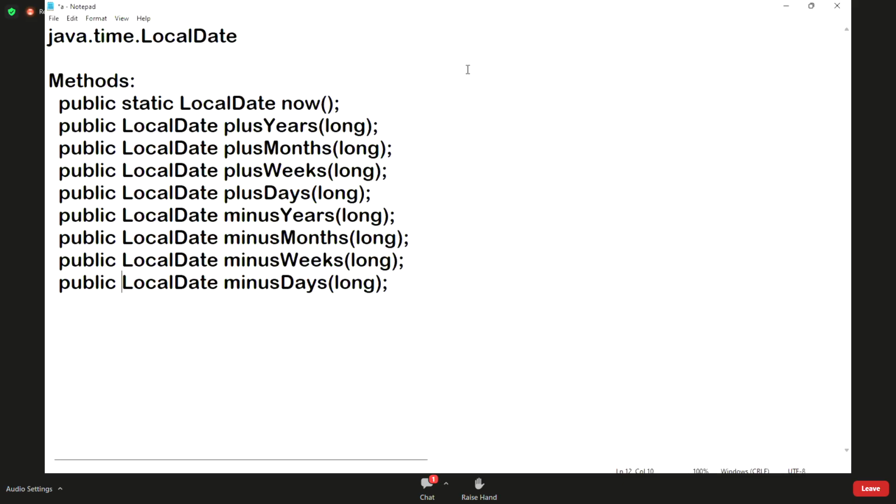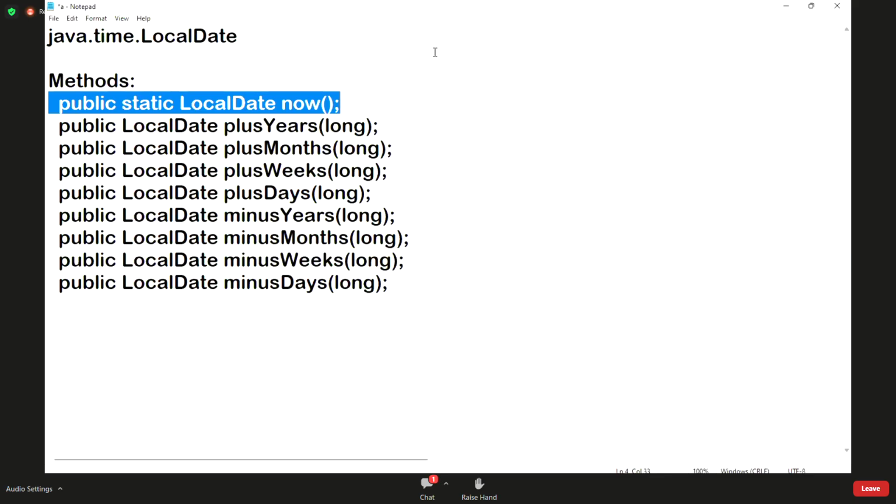See, the first method, is it an instance method or a class method? Remaining methods. Now, the first method I want to call. How to call? Complete direct question. What have we tried, give me the answer. Return type also, LocalDate. Some reference LD equal to LocalDate.now.